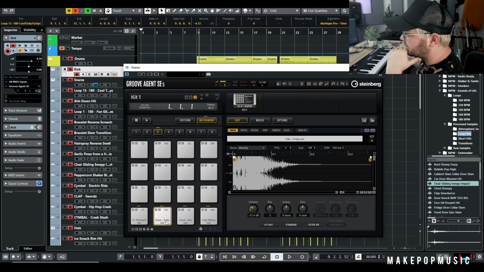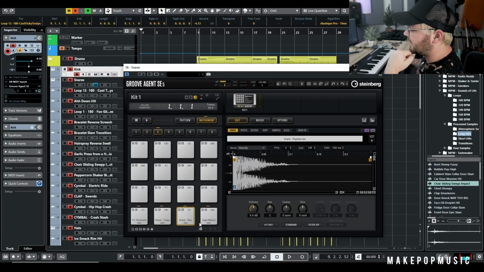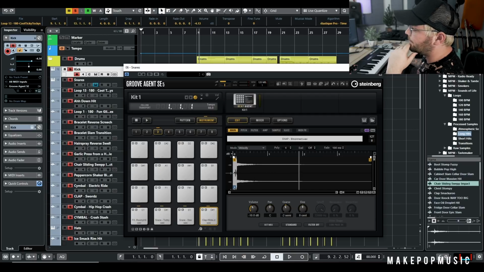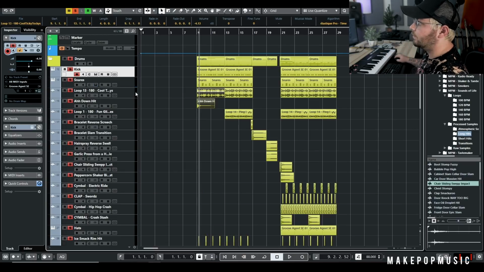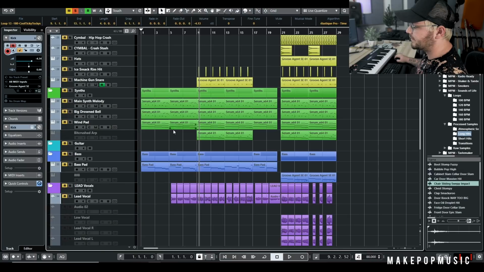We've got the crispy clap from our hip hop pack. We've got the Popstar snare from our hip hop pack. And then we've got the BitConnect Snap from our Dark Pop pack. So far we've used Popstar, Hip Hop, and Dark Pop. So here's what the kick and the snare sound like. I wanted something that just vibed with that bass pad.